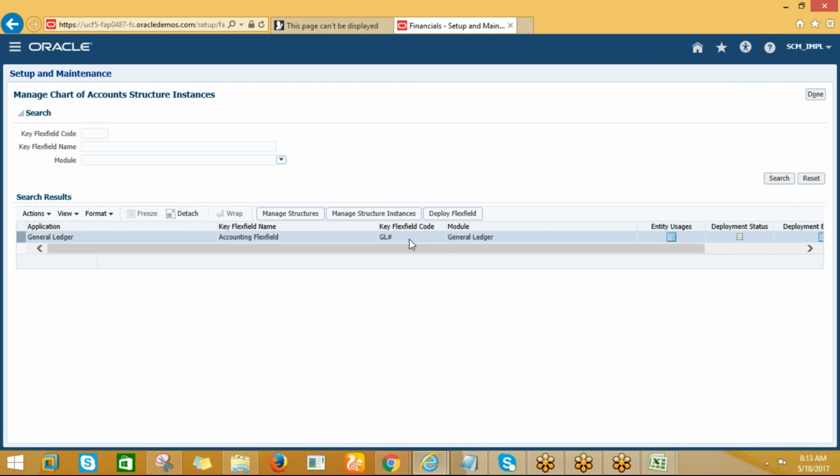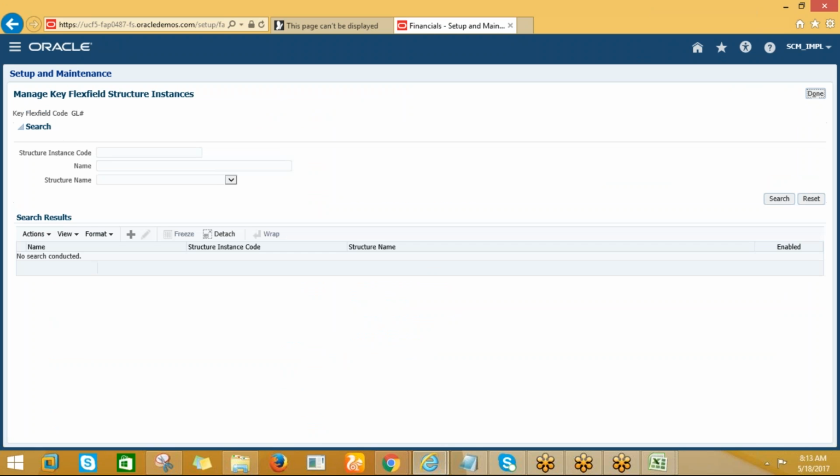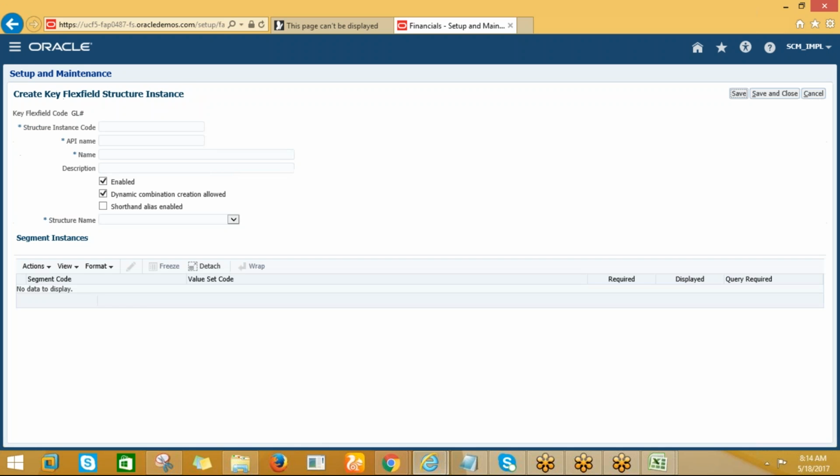Then click on manage structure instance, and here let me query the structure, AMD structure. Okay, sorry. So the structure instance is not created, right? Yeah, the structure instance is not created. So click on new and AMD structure instance.